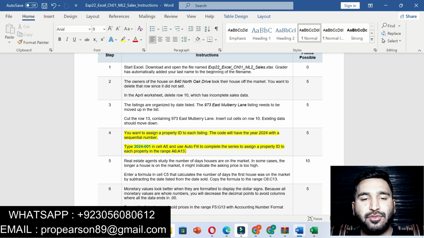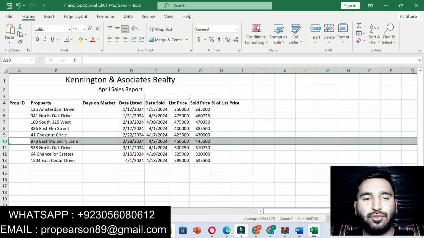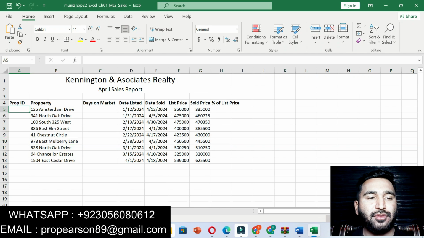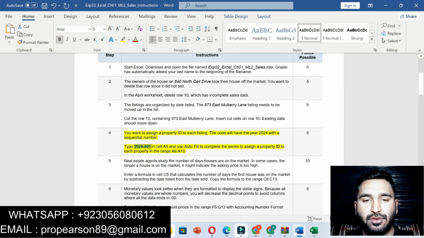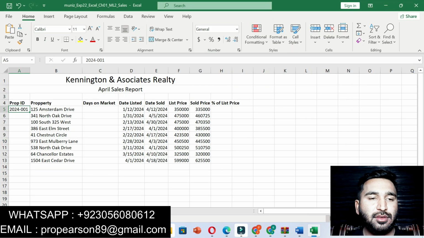Basically in this question we will type 2024-001 in cell A5. You can see this. First we will copy this, and moving on to the Excel workbook, click on cell A5, paste it here and then press enter. You can see this is done now. Now use autofill to complete the series and assign IDs to properties A6 to A13. For autofill you can double click on this. Okay, double click here, then it will autofill.